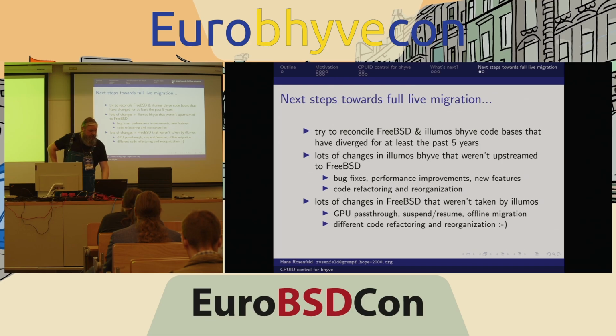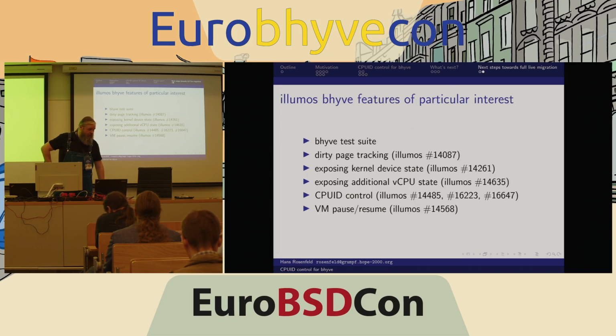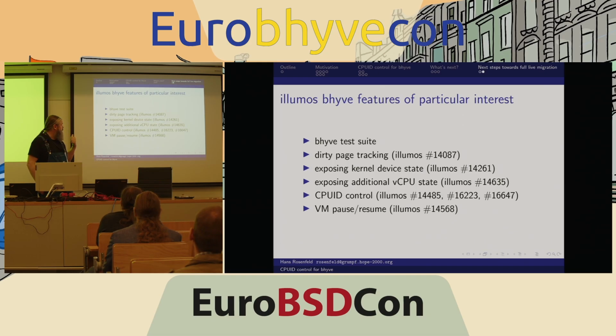I did go through the list of the Illumos commits yesterday and looked at some stuff that I think is interesting if you want live migration in FreeBSD's bhyve. The bhyve test suite was not necessary for that, but it's nice to have. That started out at Joyent, and Oxide has been continually improving that. Oxide has added dirty page tracking, which I think we really want. They have made changes so that the kernel device state for the devices that the kernel side emulates directly, like the APIC and other low-level stuff that the architecture needs, is exposed completely to user space, so you can save it and send it on over.